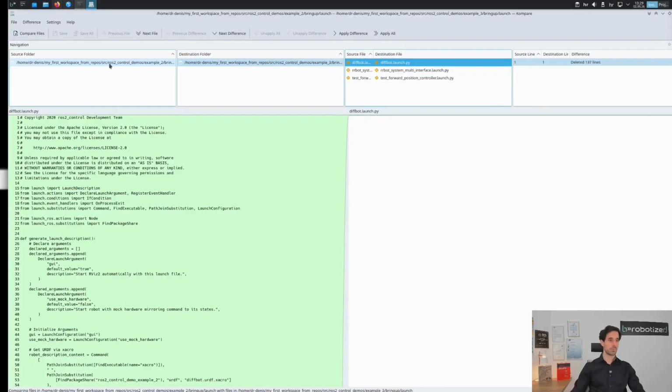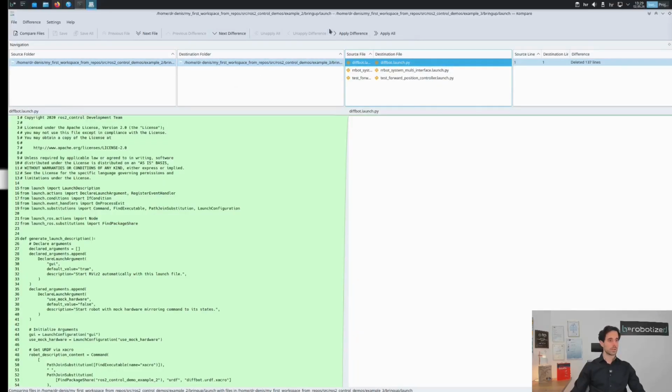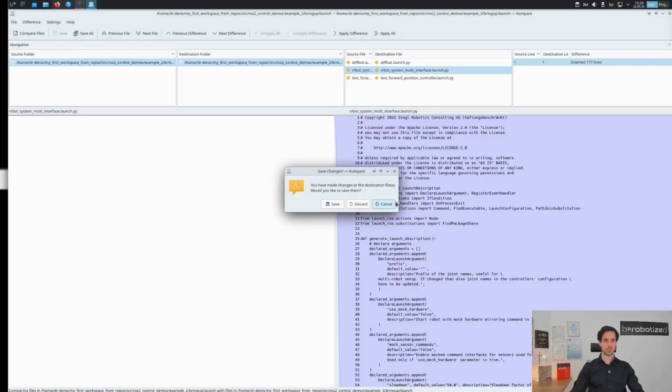Okay, we have here example 3 as the destination folder, and the source folder, and the cool thing is you can even apply this difference. I can apply it. If I save it, I have already applied and saved. Very useful when you are merging stuff, rebasing things. I do those things very, very often, so very, very useful.